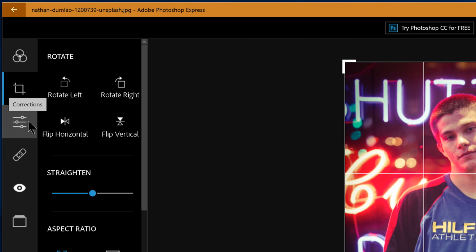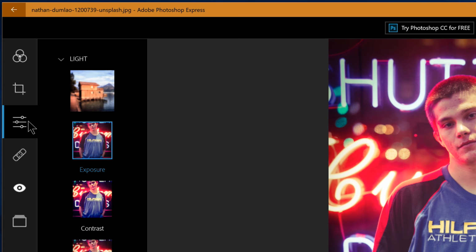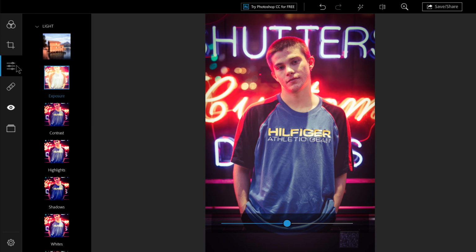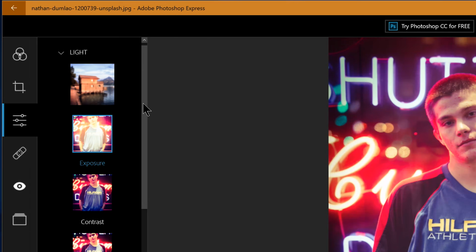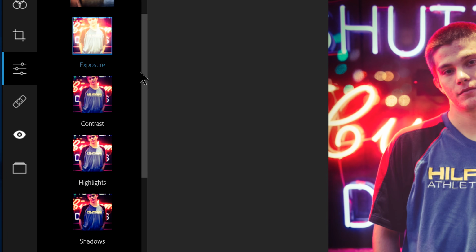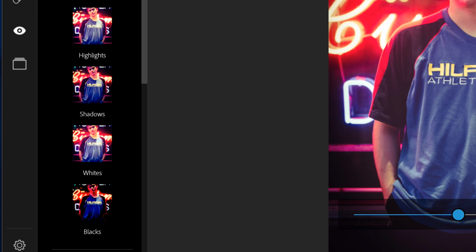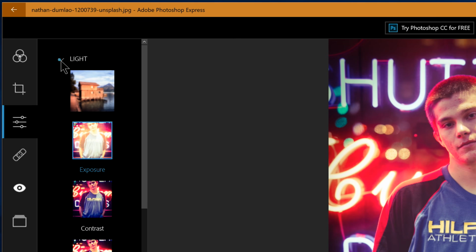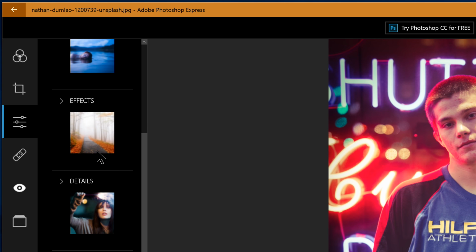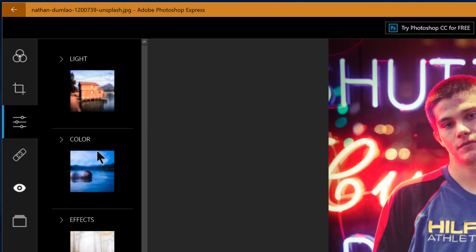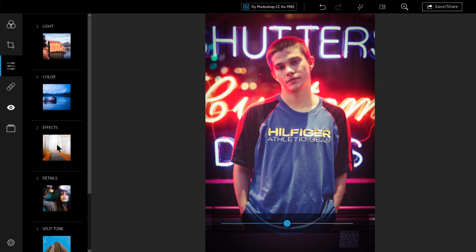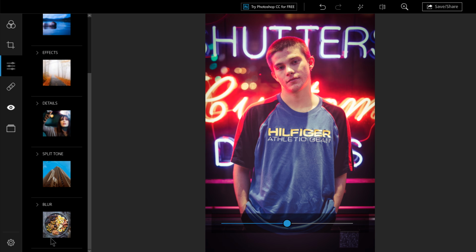It's called Correction. As you can imagine, it deals with your image color correction. It can increase your image quality in many ways to make it look even more professional. For example, you can adjust your image light, which includes exposure, contrast, highlights, shadows, whites, blacks, and so on. As well as that, light is just a single category on the correction tab. There are several others as well, which deal with your image color, effects, details, tones, and so on. Play around with these and you'll be amazed.